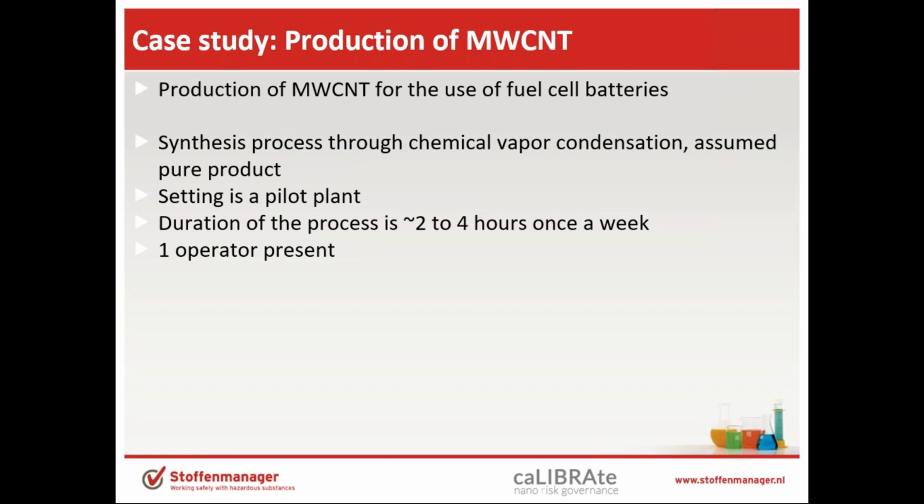Our setting is a pilot plant, so it's expected that low quantities are made for testing purposes. Therefore, we consider that the process is initiated 2 to 4 hours once in a week, where 1 operator is present.